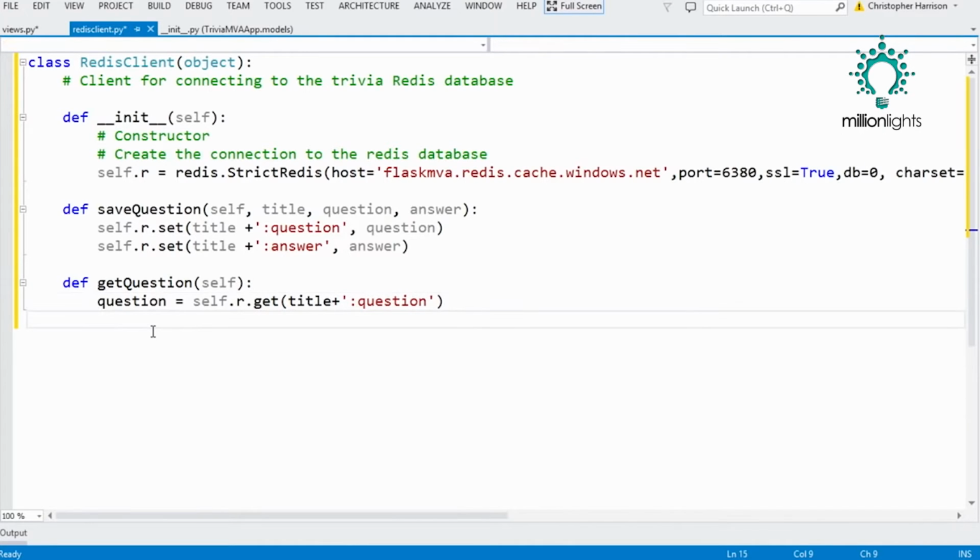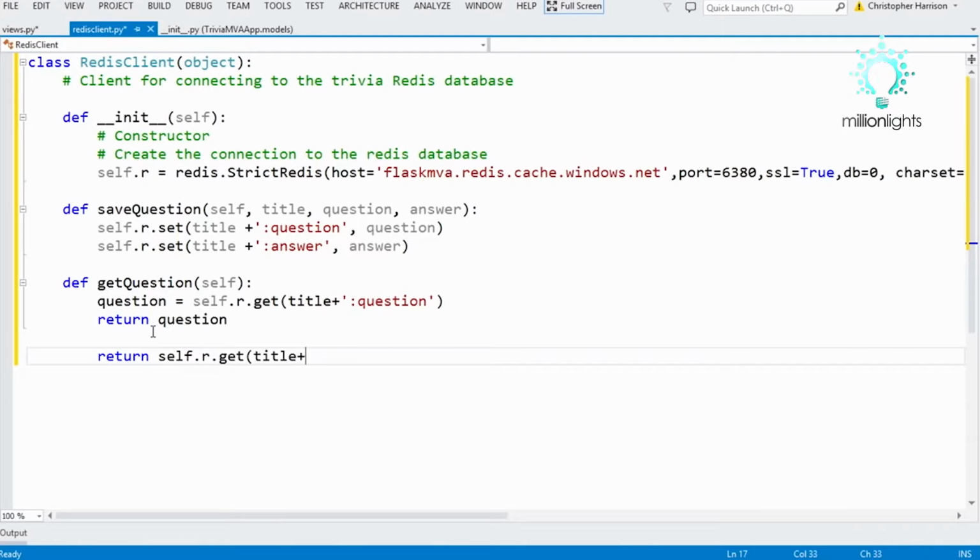This is one of those things where, let me do this, I'm going to say return question, and I think we've talked about this in the past. You could actually write the code like that, or the other thing that you could do is simply say return self.r.get title plus.